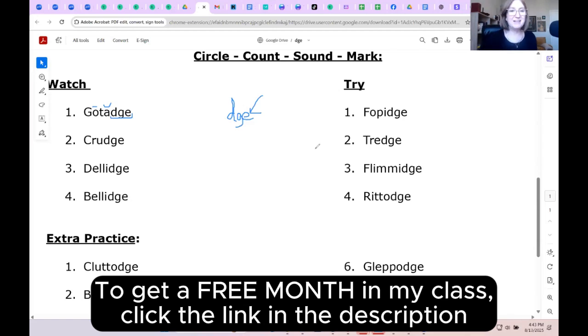Yes! So G can make a soft sound. Do you see how this G says G? That's because that's what G says when there is not an E, I, or Y after it. Right? So we need this E to make this say a soft sound, J. Otherwise it would be dg, its hard sound. So that E is there to make that say J.